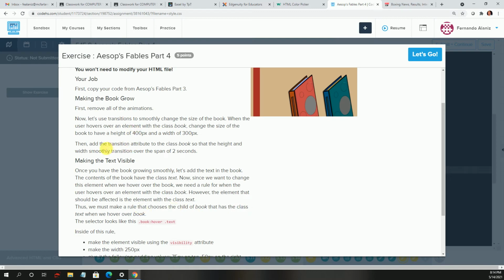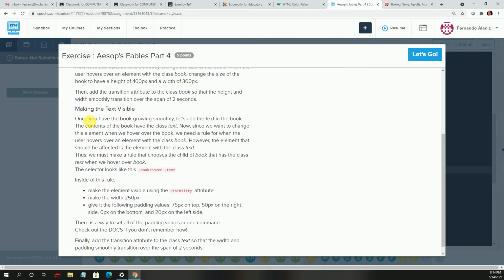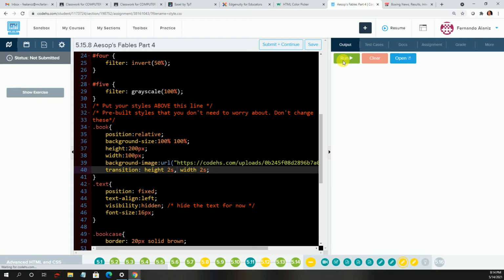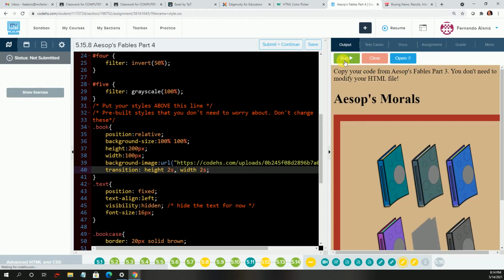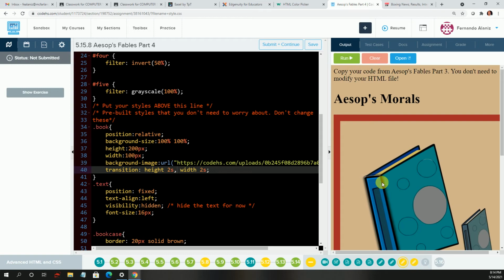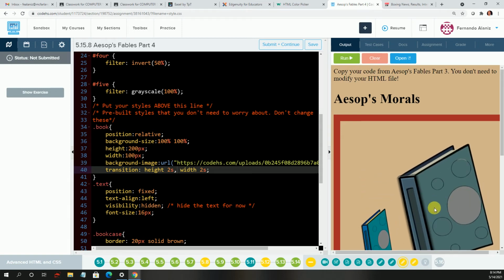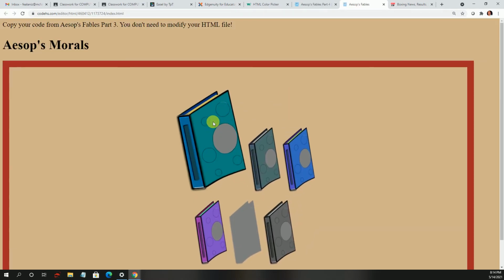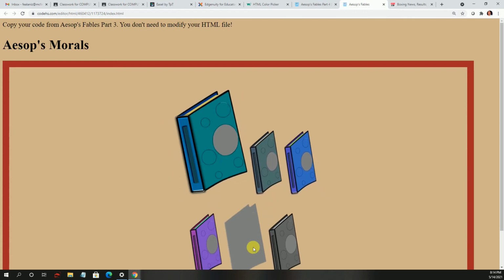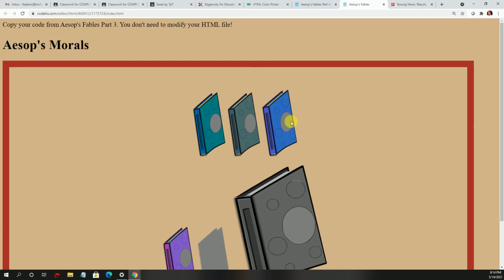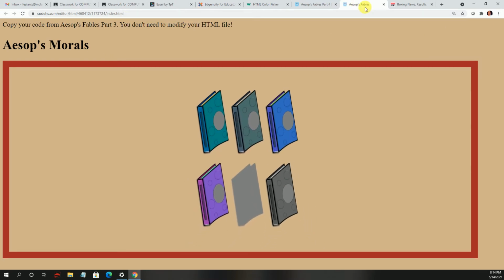Okay, next. So we did that. Now, making the text visible. Once you have the book growing smoothly, let's add the text in the book. So let's see if it does grow smoothly. There you go. It's running. It's kind of weird. It does it like a double take or something. Oh, okay, cool. It's doing this smooth transition, guys. If you go to a big window, it will do that. Look at that. That looks good. That looks a lot better. And this one, well, we took the animation out. That should have transitioned. But anyways, that looks good.